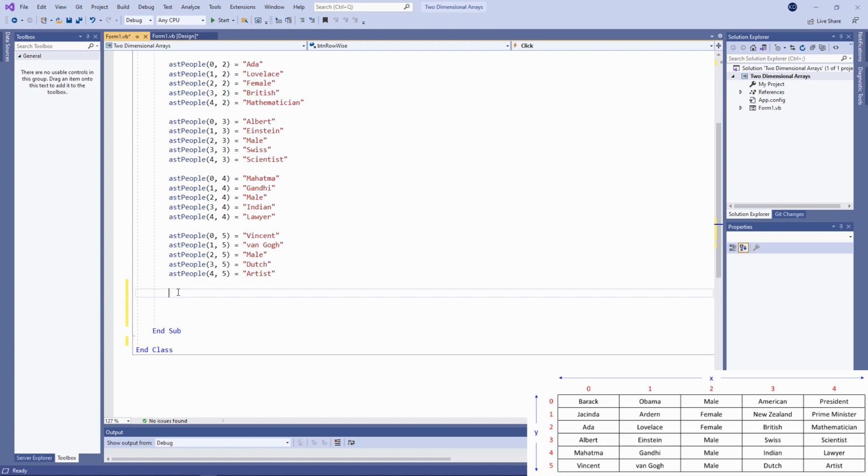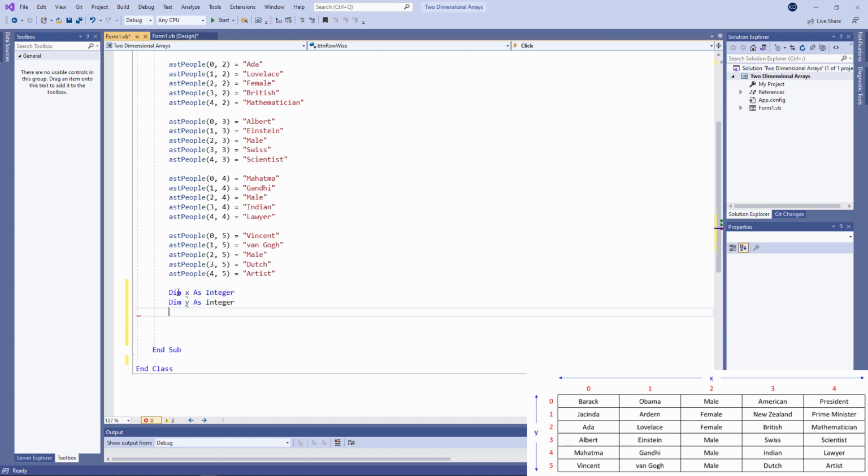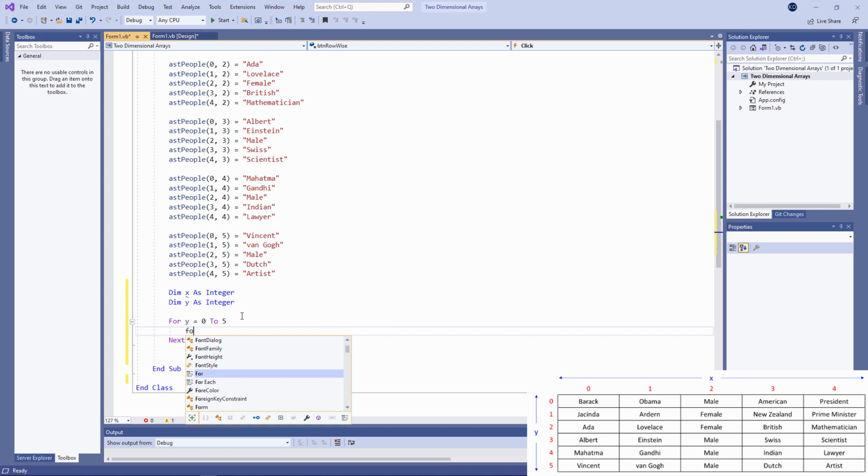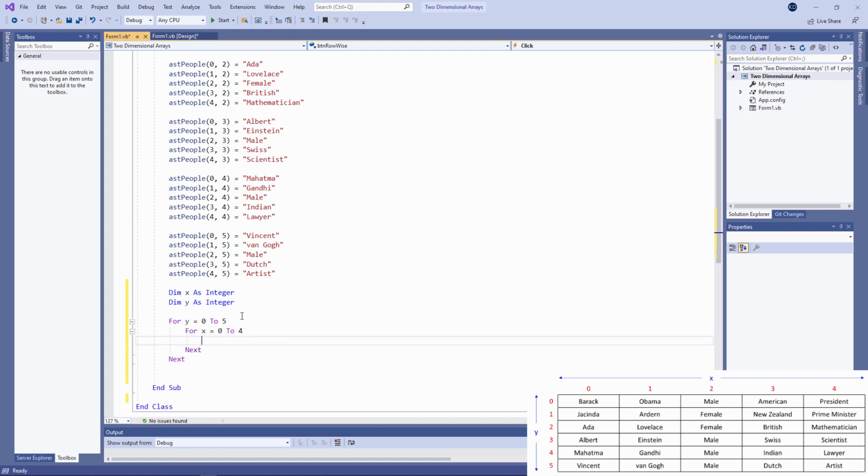I need two loop counters because I'm going to use nested for loops. If I want to visit one row at a time, I need a for loop like this, because each row is numbered from 0 to 5. But while I'm visiting a particular row, I want to visit each column, and I can do it with a for loop like this. The columns are numbered from 0 to 4.